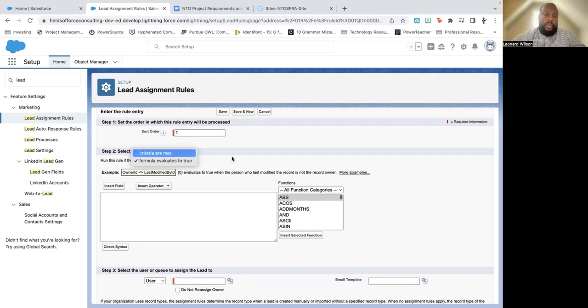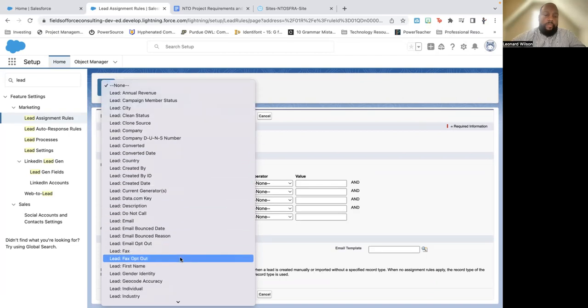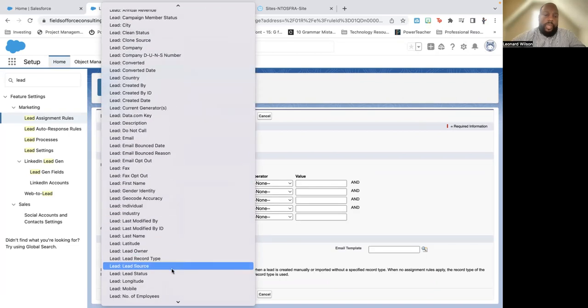So let's go with criteria. And so basically what we are looking for is based on the lead status.